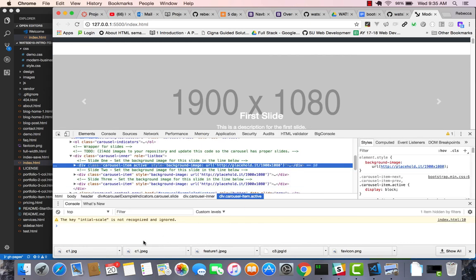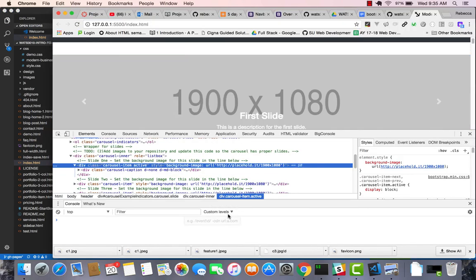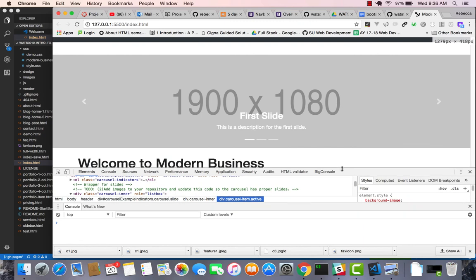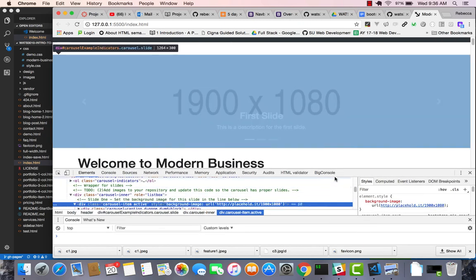If I inspect, the key initial scale is not recognized. Let's see, what did I do here? Oh, I made a typo. So there we go. So that's why I like to keep the console open while I'm making changes and just make sure I haven't made any typos. I can fix them before I go too far in my modifications.